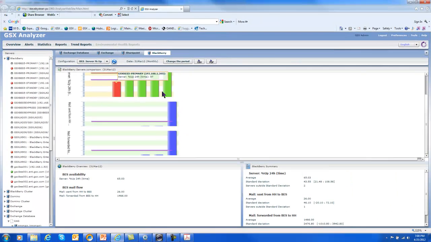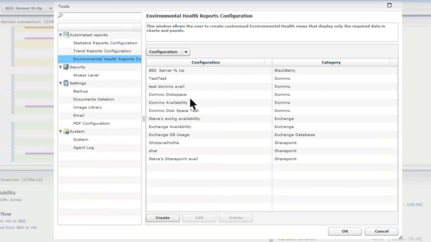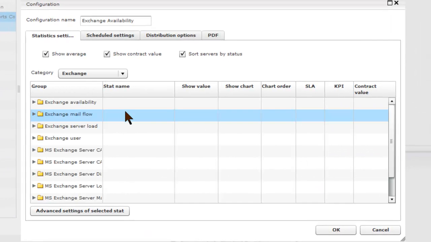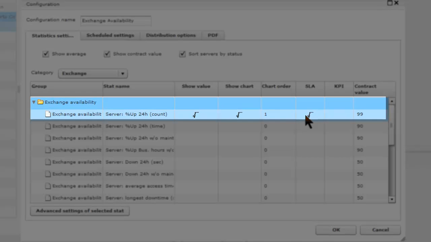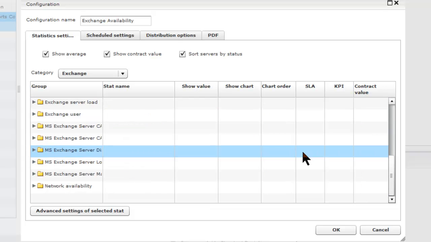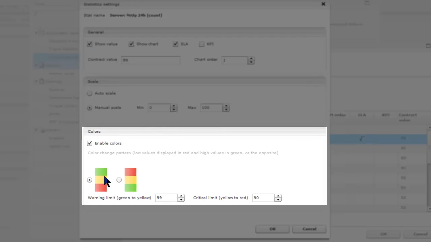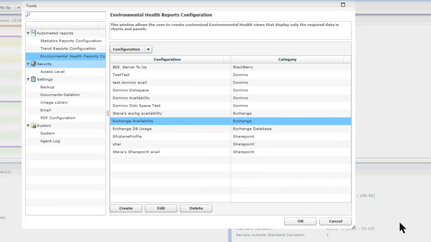And the way this gets set up is up here in Tools again, Environment Health Reports, and let's say Exchange Availability. I can pick from the stats that are available to me, which one of these is going to be the SLA. So in this case, Exchange Server Uptime in a 24-hour period count is the SLA. I can also pick which ones are my KPIs if I want, and then even determine when the graph goes from green to yellow to red, what is my contract value. It's a really great palette. You have complete flexibility, and it is all fed automatically from GSX Monitor without you doing any extra work.